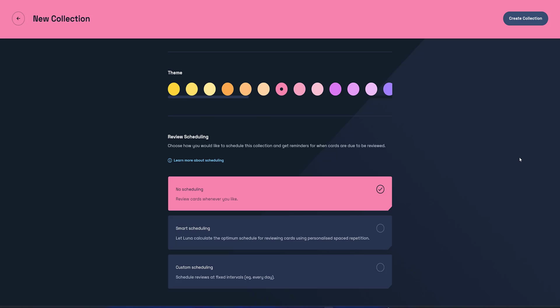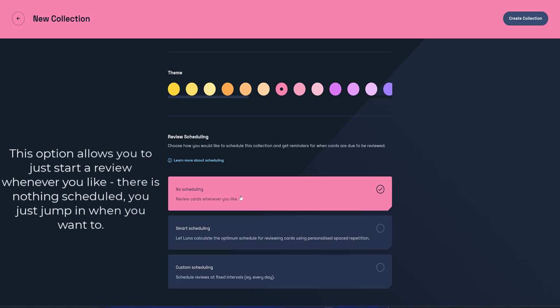This is the option with review scheduling. Now I can come down here and decide what I want to do with the information I'm about to paste in. No scheduling. So this reviews the cards at your own pace and whenever you need. So if you're a really organised person, that's perfect for you.